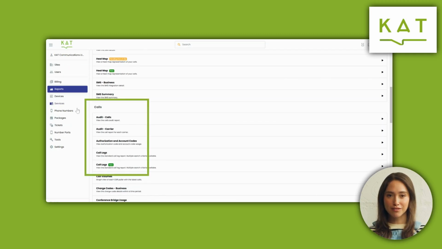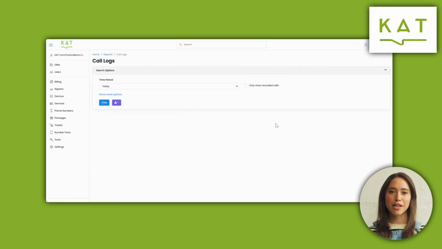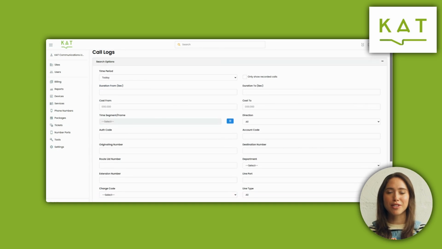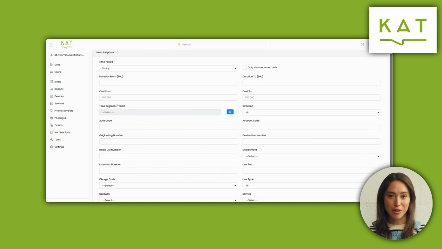Now scroll down, look for the sub-menu called Calls, and then go to Call Logs. This will show you all your inbound and outbound call activity for your business. Once in Call Logs, I will click on Show More Options. Show More Options is your filters. This is where you can narrow down your call list.